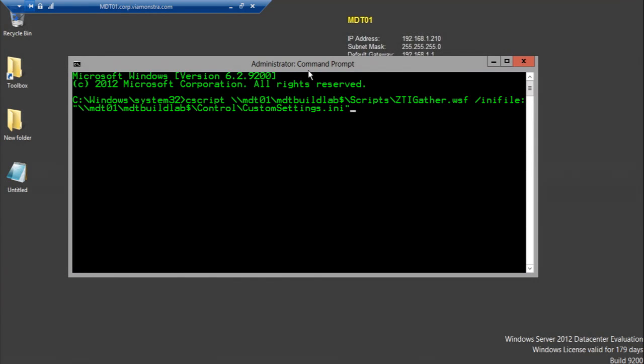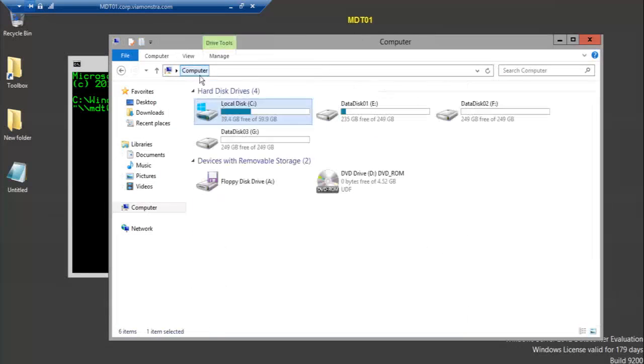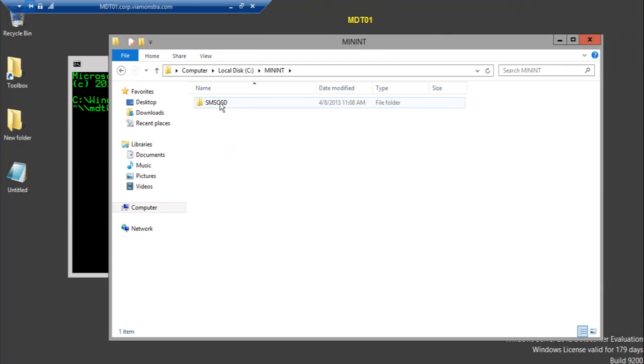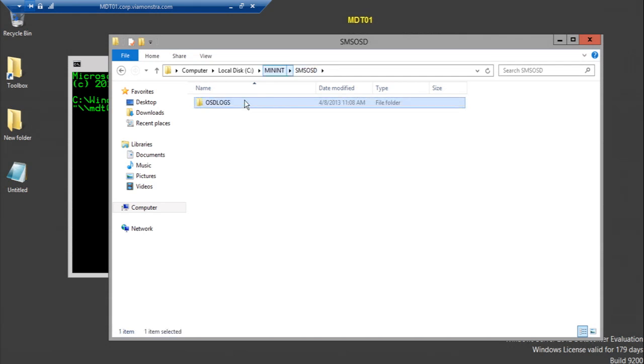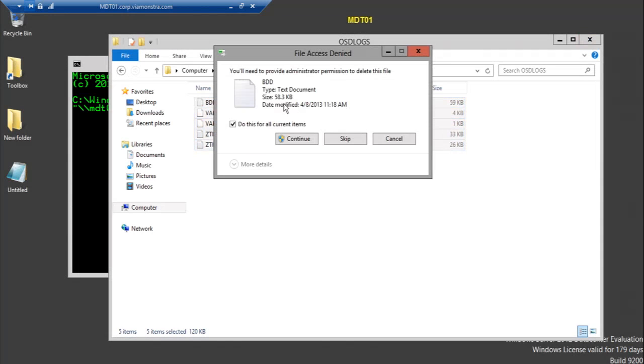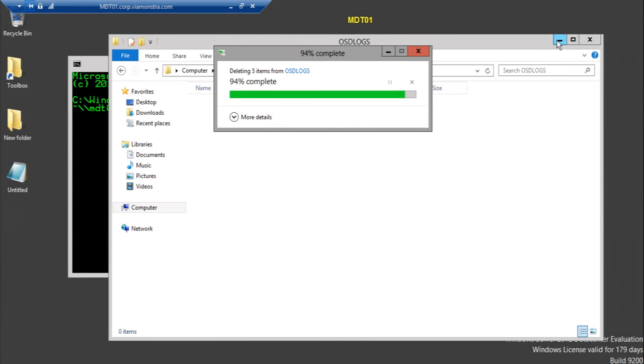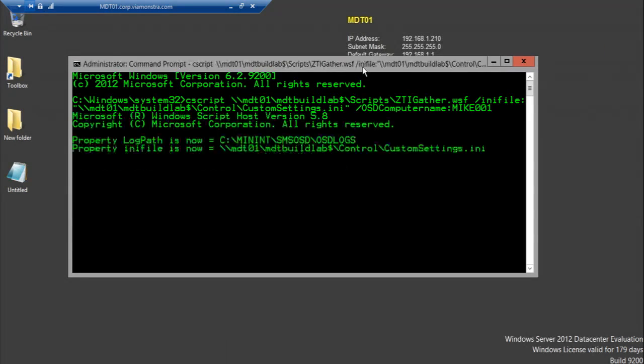And maybe you want to add a value. Maybe you want to see what happens if you add the value of OSD computer name, colon, Mike001. Now, when you edit stuff in the ini file, you have the property, equal, and the value. When you want to add them for testing at the command line, it has to be / and a colon instead of the equal sign.